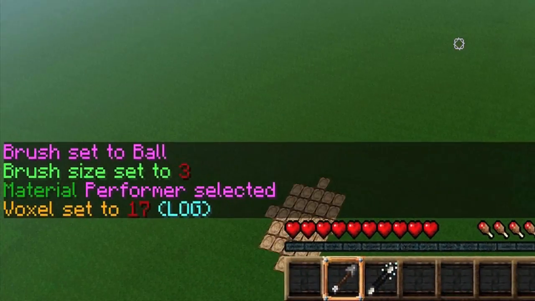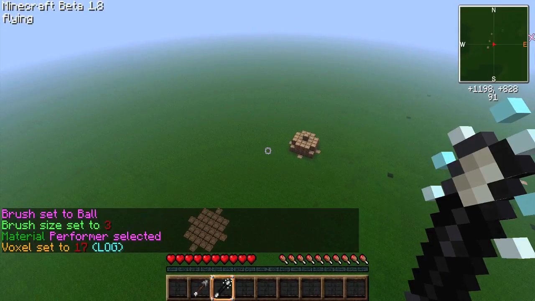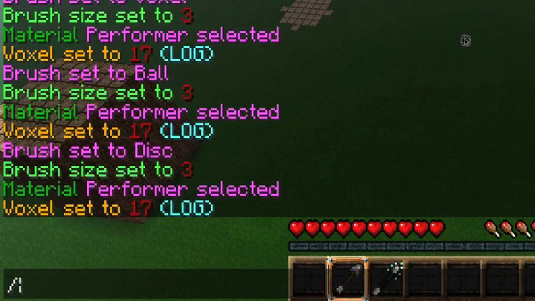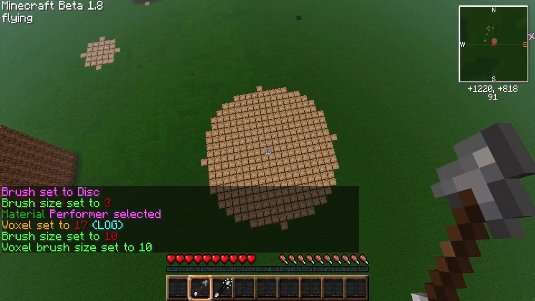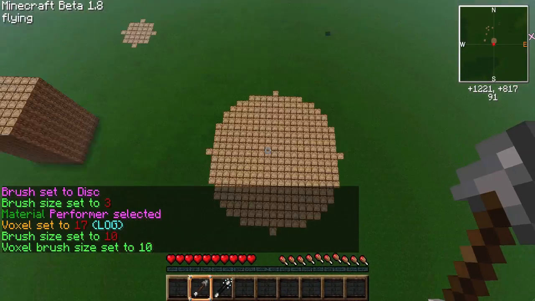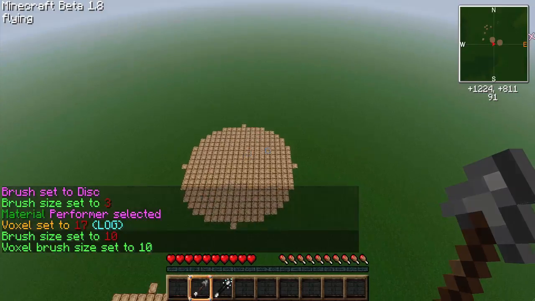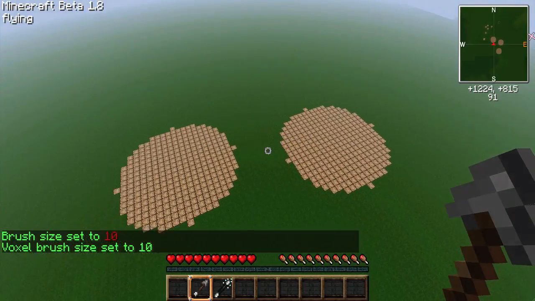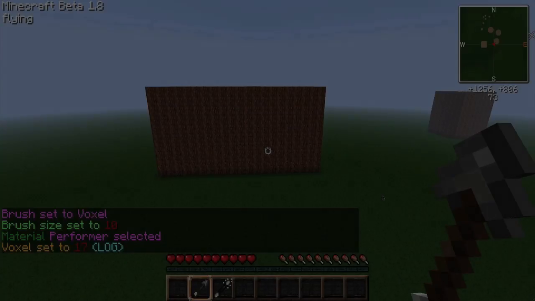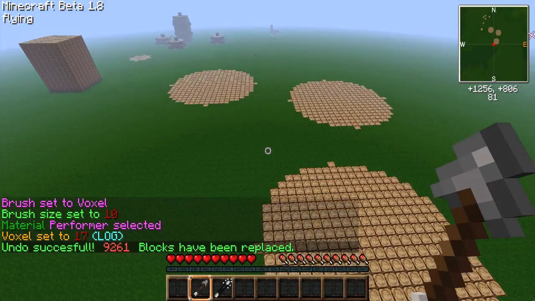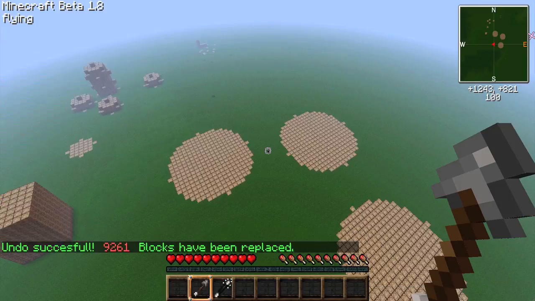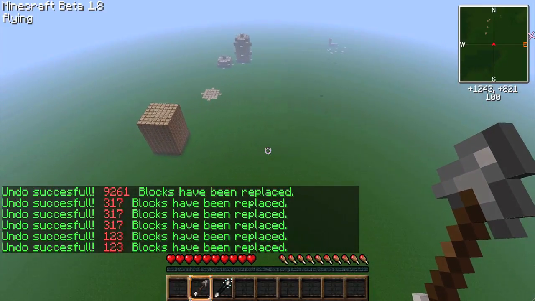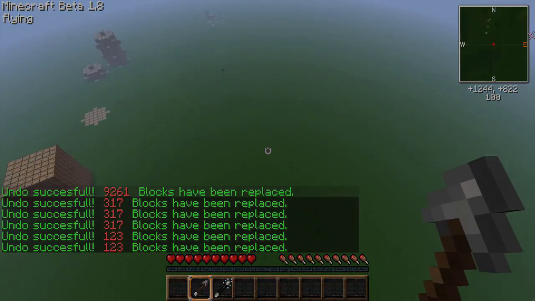By default, the brush size of the disc, voxel, or ball you place will be 3. You can change the brush size of these brushes by typing /B and then a number. Note that the number you type is the radius of the shape that you place. In other words, if you type /B10 with a disc brush, you'll get a circle that is 20 blocks across. You undo with the /U command. If you need to undo or remove more than one step, type the amount of steps after the command. If you want to undo 5 steps, type /U5.